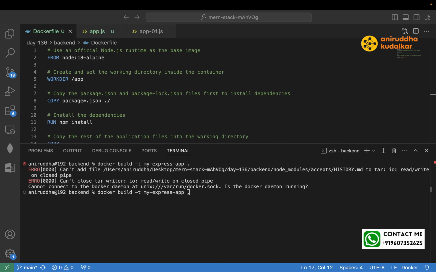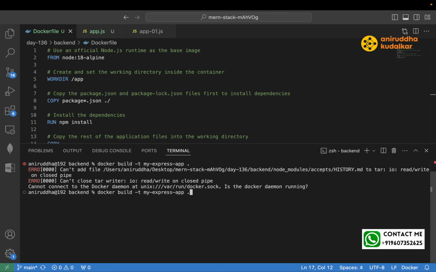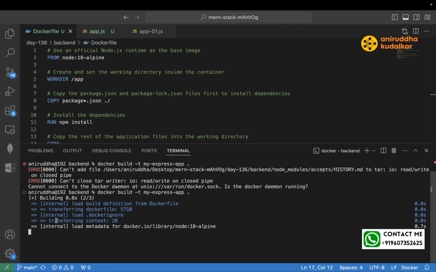Okay. Now, the error was, if you can see, "Is Docker daemon running?" So I got to know that Docker is not running. My software itself is not running. Now run it. Can you see? It is building something. See here.